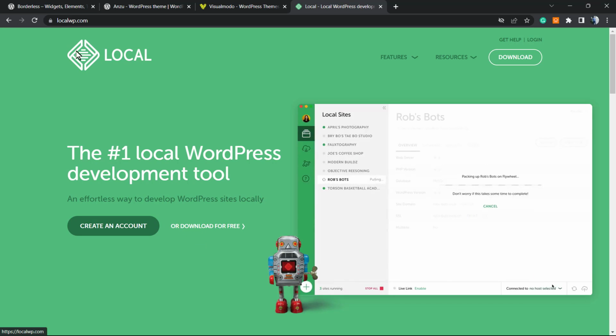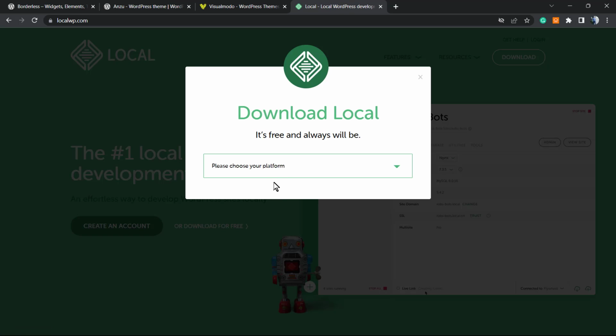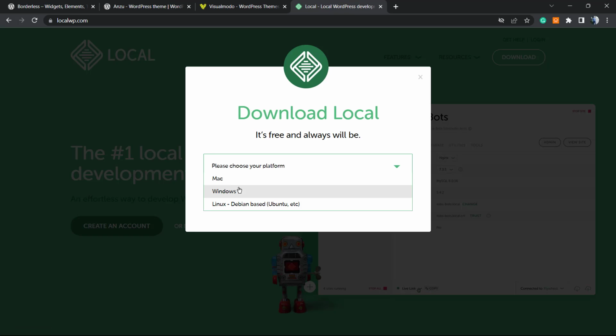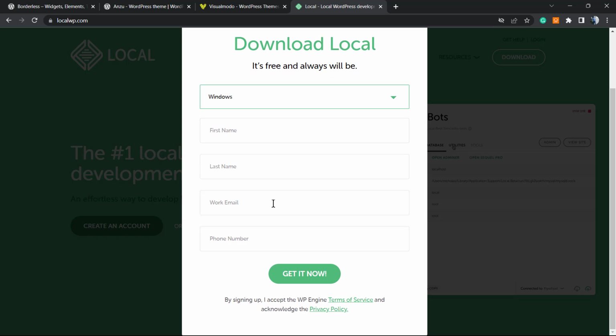After this is done, go to localwp.com and click here on download for free, this button. Please choose your platform. They are available for Mac, Windows, and Linux. We're gonna choose Windows. You need to enter your personal information right here.